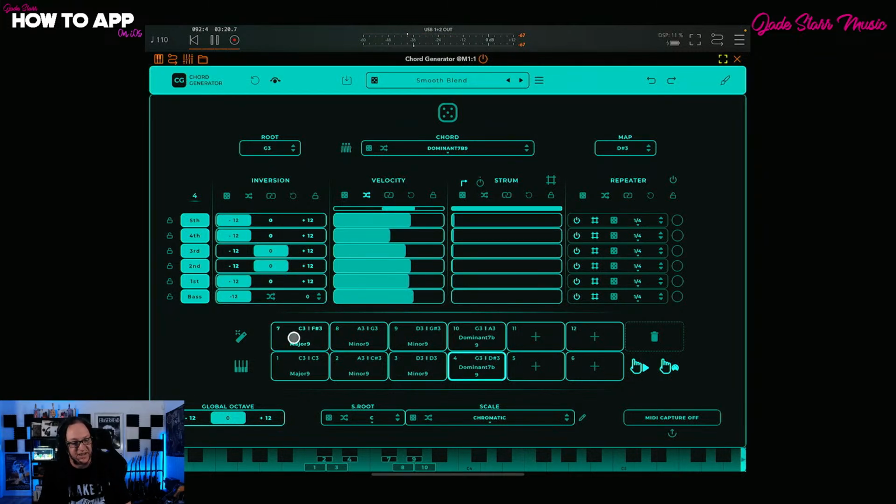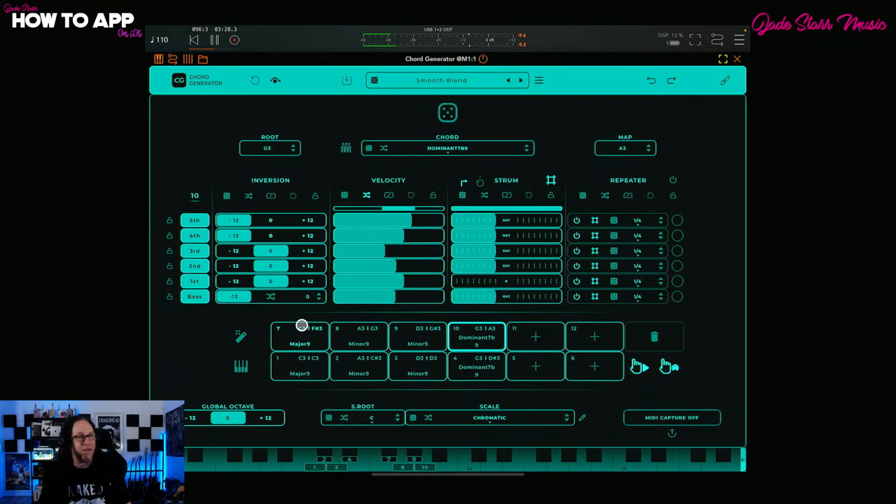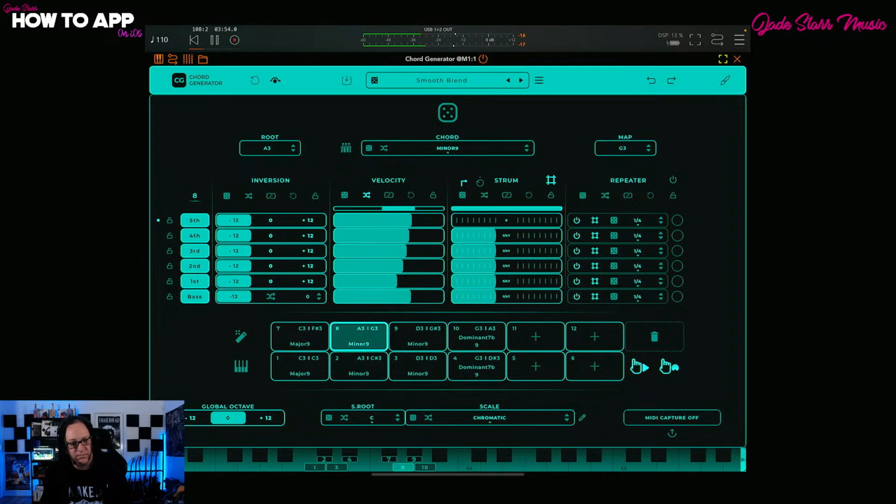But I want to change these because these are the same chords up the top here. So I'm going to come in here and change the strum of these. So let's click on this and change the strum. Just turn that off. Oh, I've got it locked. It's locked. So we'll change the strum. And we'll change this one as well.